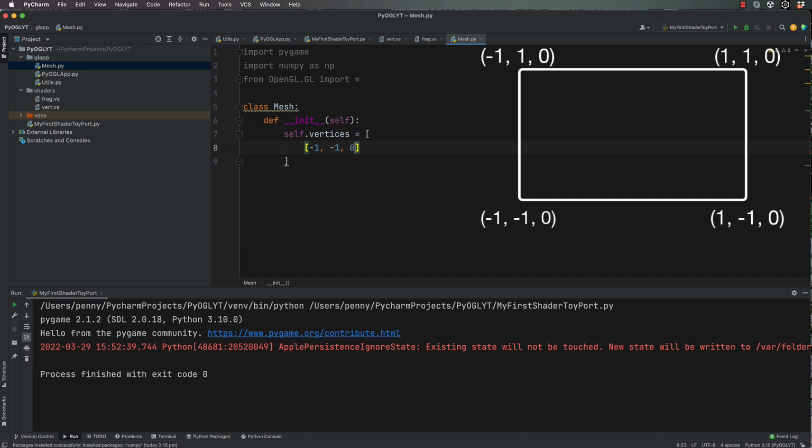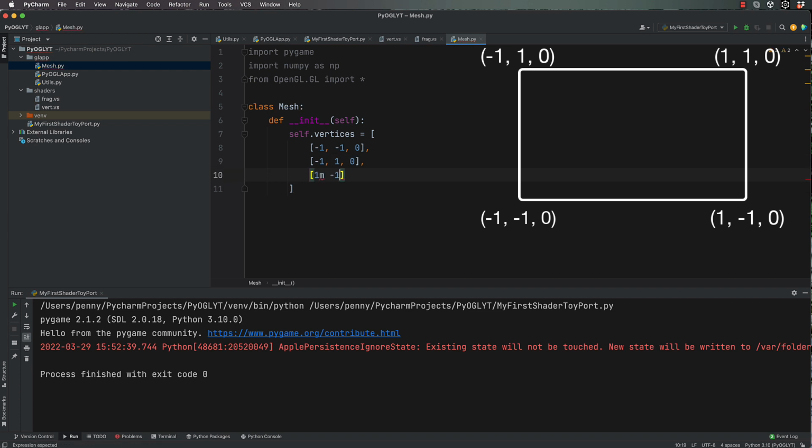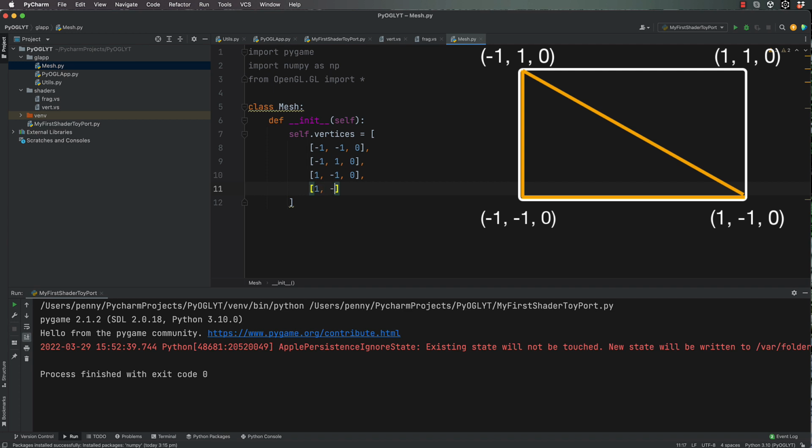So -1, -1, 0. They'll all be at 0 in the Z direction. Then the next one will be -1, 1, 0, 1, -1, 0. That's our first triangle. The next triangle is going to be 1, -1, 0. Then -1, 1, 0. And finally, 1, 1, 0. Okay, so they're our vertices.